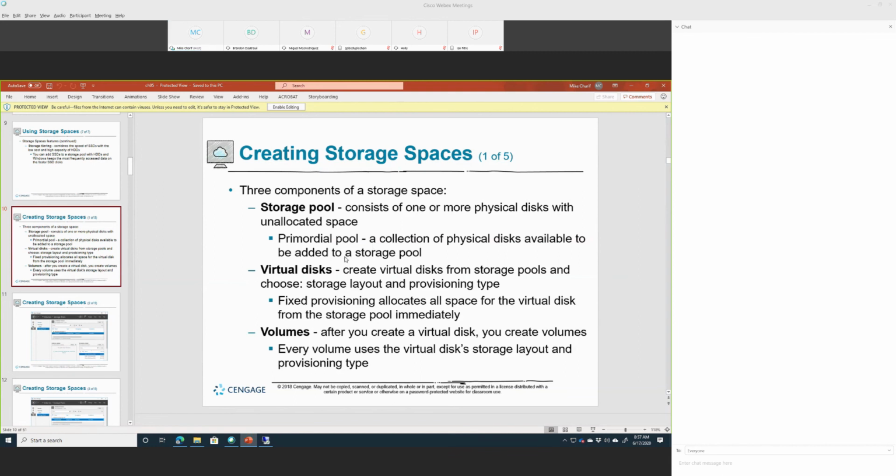So they create what we call the primordial pool, a collection of physical disks available to be added to the storage pool. Now, after you do this, you put them in the pool, then you create a virtual disk. So where do you want to create the virtual disk? Where do you get the space? From the pool, from the storage pool.